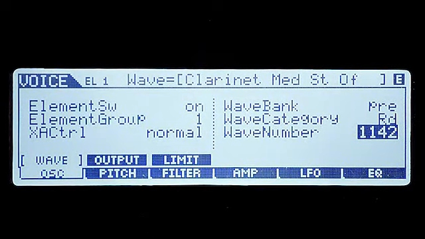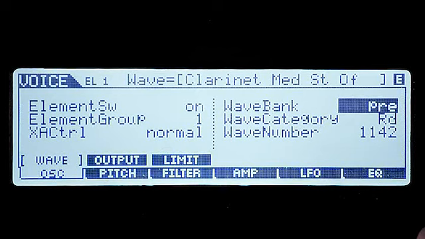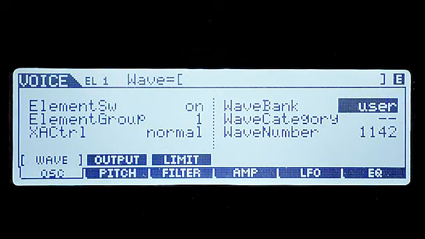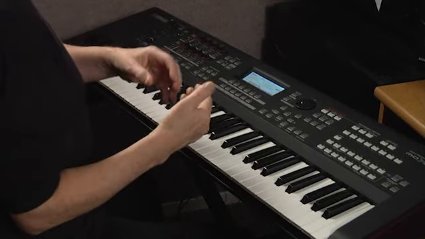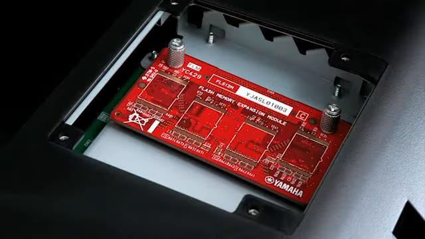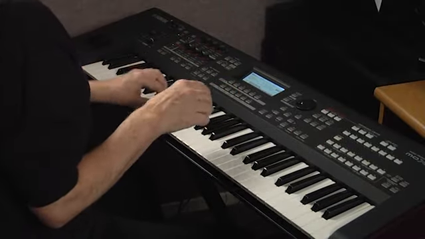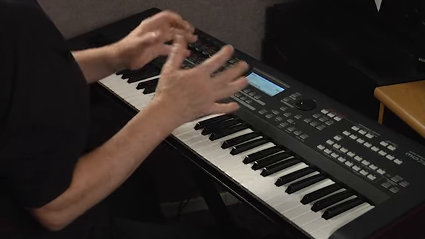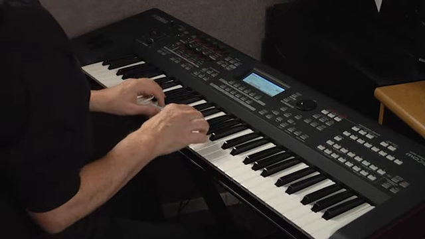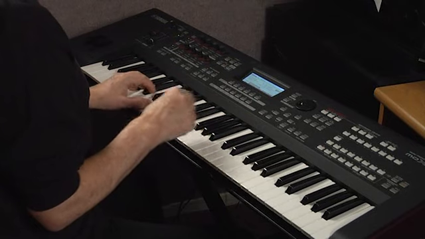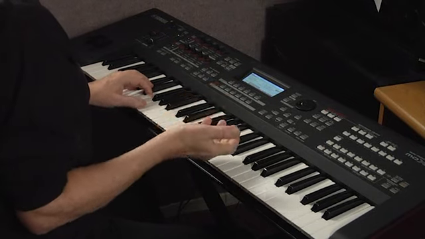And you can see that it's in the preset. That means the preset wave ROM, but there is another wave bank category, and that would be user. The user waves are waveforms that you can load in and place on the flash board, which is an option that you can install. It's a little circuit board. You take a plate off on the bottom of the keyboard. And now waveforms, which are, again, collections of samples, can be loaded in, and they can be stored on your flash board.